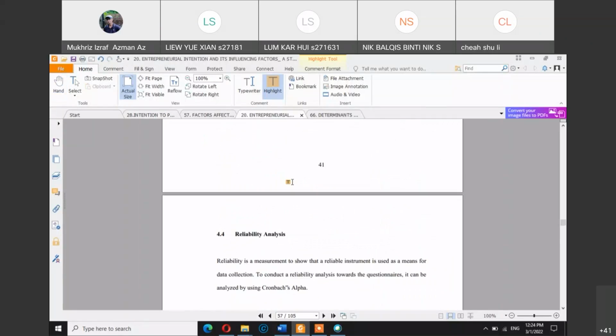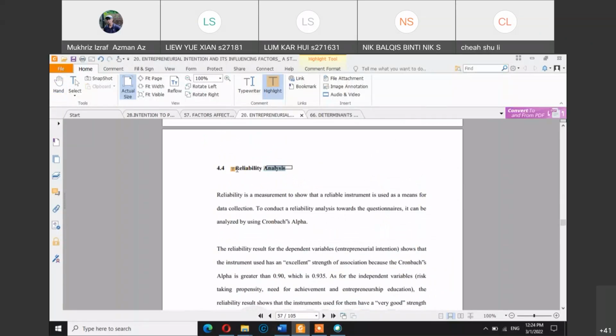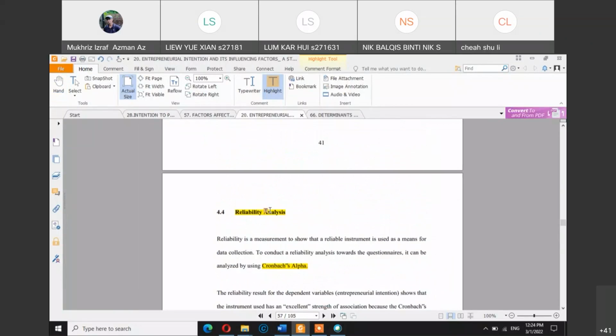Of course, next is to go for the reliability analysis based on the Cronbach's alpha statistics. I did not show you how to obtain this from SPSS, but if you want to include it in your thesis or project, you need to mention this reliability analysis in chapter 3 as well, and then you show the output in chapter number 4.